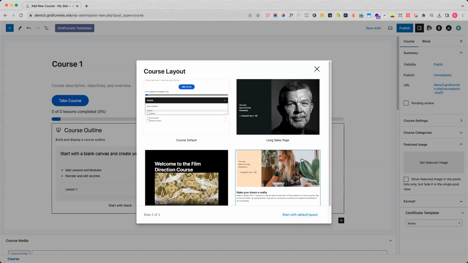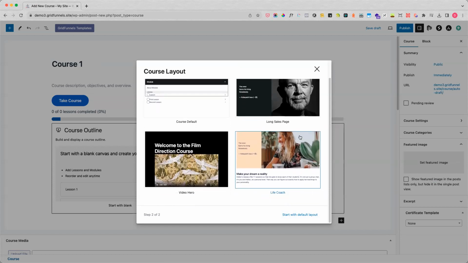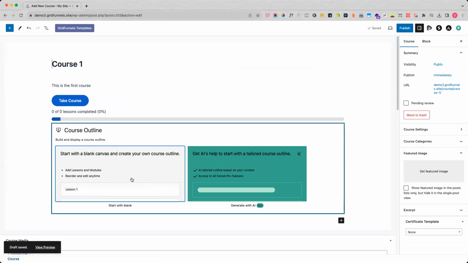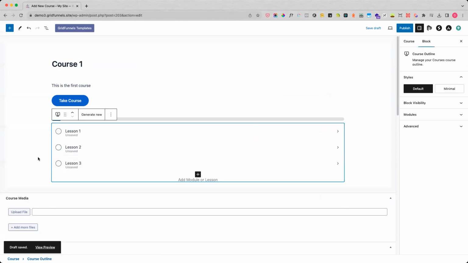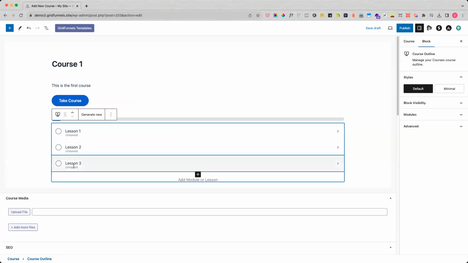And we have some options for the course layout, but we're not going to go with any of the options. We can go with ours. And we click here to go with a blank canvas. And once we choose the blank canvas, the system will give us 3 lessons that are unsaved, just as an idea, to get an idea of how this looks.